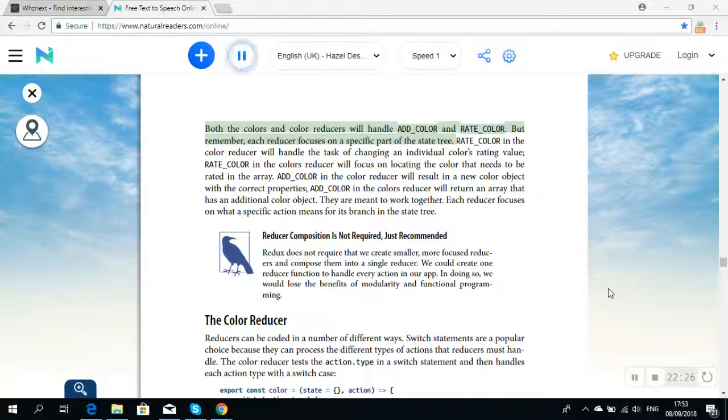But remember, each reducer focuses on a specific part of the state tree. Rate color in the color reducer will handle the task of changing an individual color's rating value. Rate color in the colors reducer will focus on locating the color that needs to be rated in the array. Add color in the color reducer will result in a new color object with the correct properties. Add color in the colors reducer will return an array that has an additional color object. They are meant to work together. Each reducer focuses on what a specific action means for its branch in the state tree.